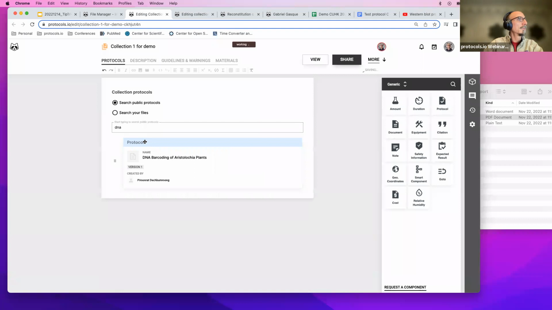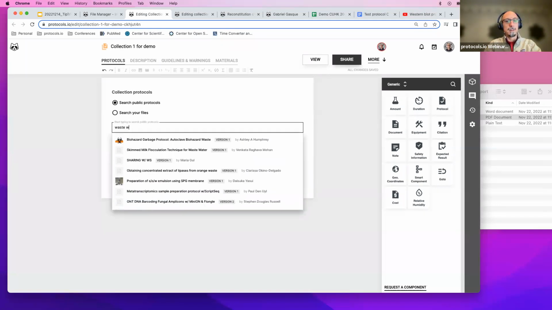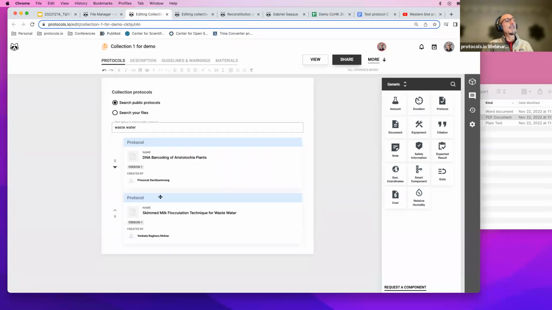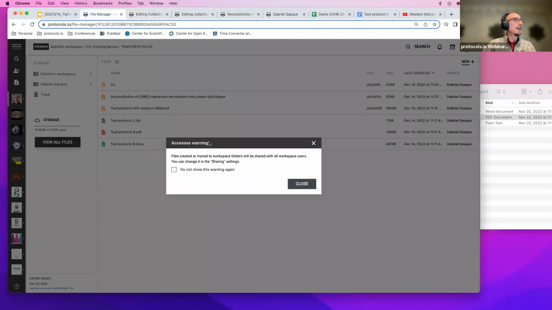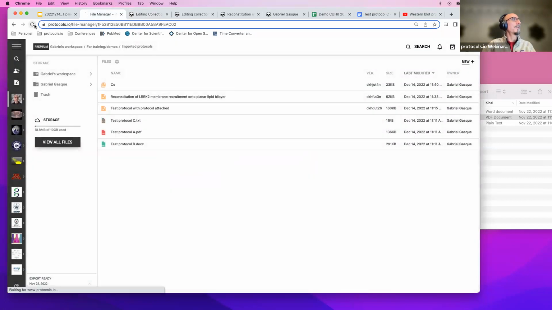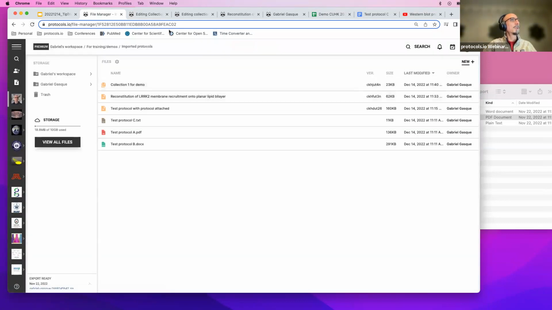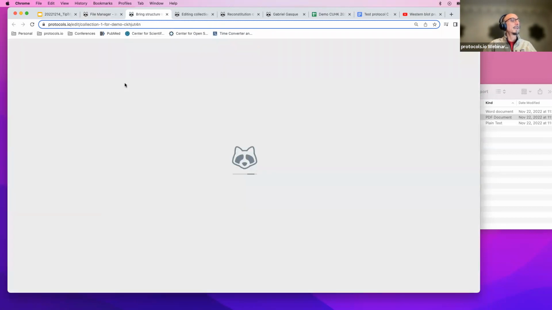Okay, so I select one. I can select another. I have added 2 protocols to the collection. Now, if I go to the file manager and I refresh it, I can see that the collection was created. I can open it.